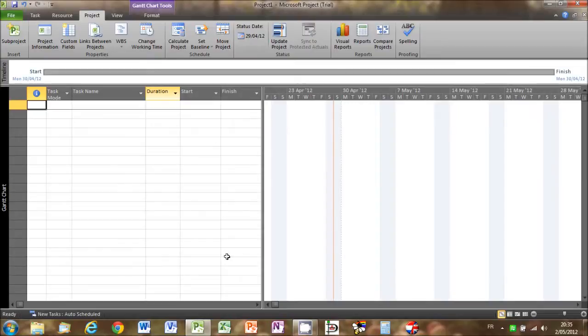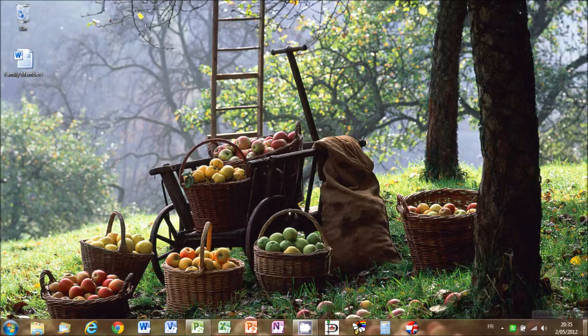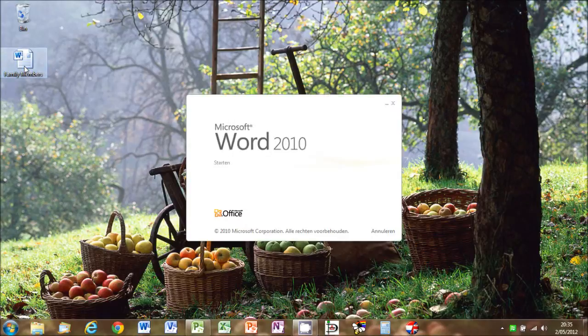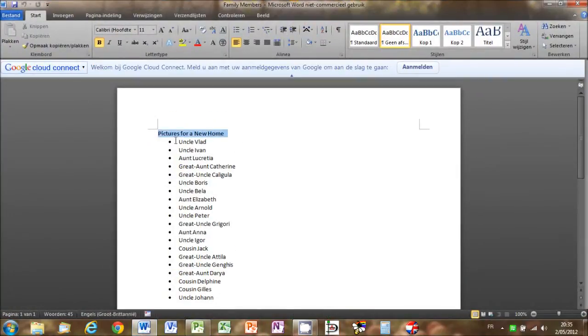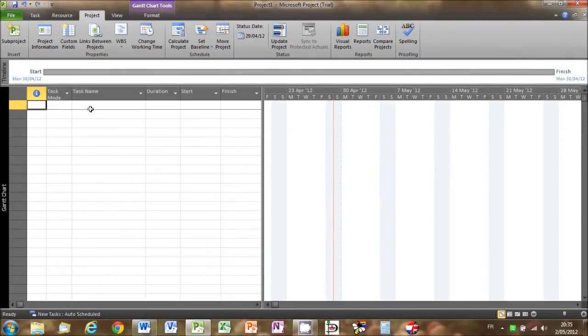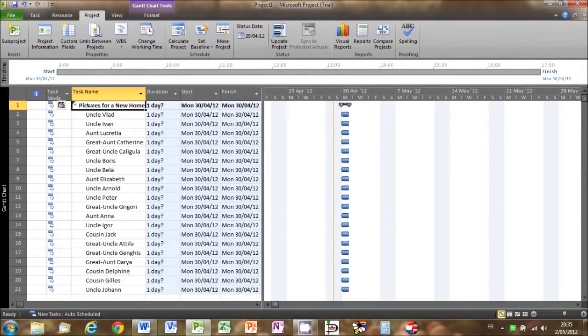Now we can enter our tasks. You can of course enter your tasks directly onto the Gantt chart view, but you can also transfer a list made in Microsoft Word, which is what I'm going to do here. So if we open our Word file, as you can see, I've already organized these into task and subtasks. So all I need to do is copy, and then if I go to this square here and paste, as you can see, thanks to the formatting I used in Word, Project has organized these correctly into one task and 20 subtasks.